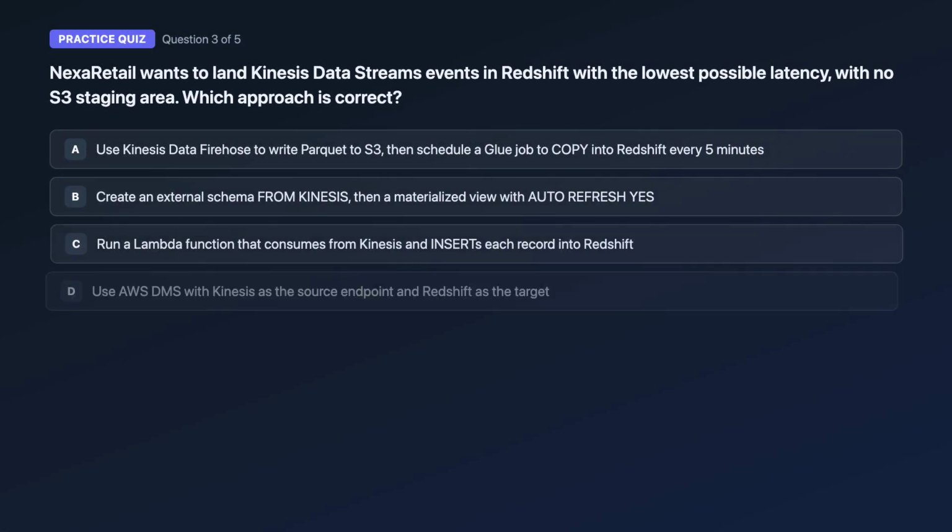instantly. Question 3. Nexer Retail wants to land Kinesis data streams events in Redshift with the lowest possible latency, with no S3 staging area. Which approach is correct? Is it A, use Kinesis Data Firehose to write Parquet to S3, then schedule a Glue job to copy into Redshift every 5 minutes? B, create an external schema from Kinesis, then a materialized view with auto refresh yes.